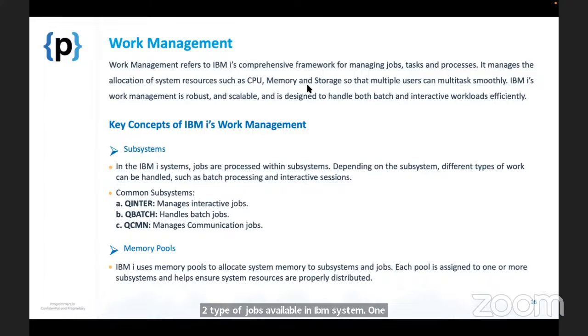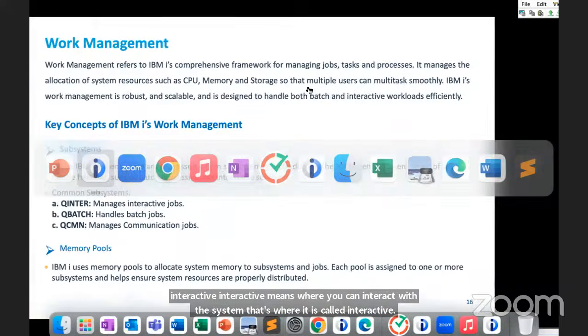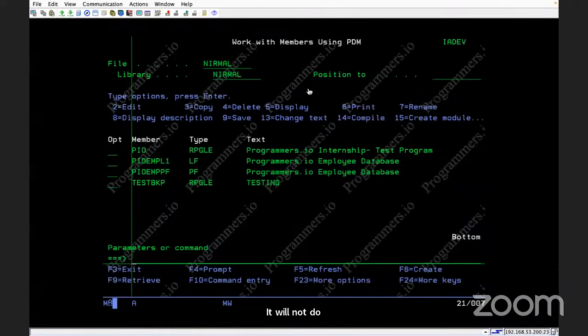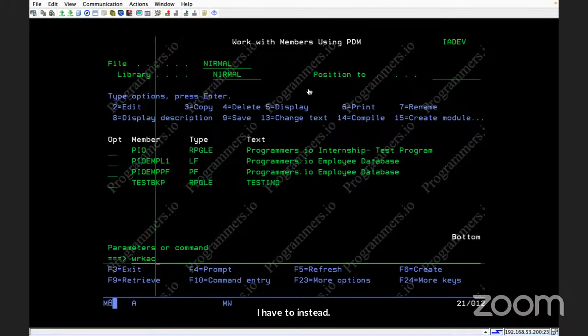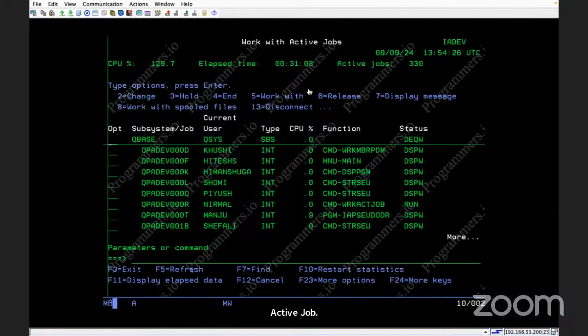Interactive is when you log into the system, it creates an interactive job, which means you can interact with the system. That's why it is called interactive. It will not do anything unless you instruct something. So if I'm on this screen, it will not do anything automatically. I have to instruct it, okay, I need to go to my work active job, and then hit enter, only then will it go to the next screen. Otherwise, it will not go.